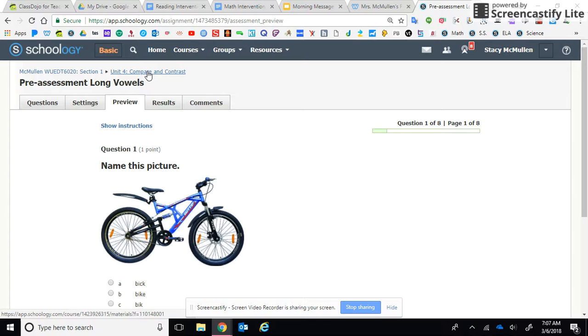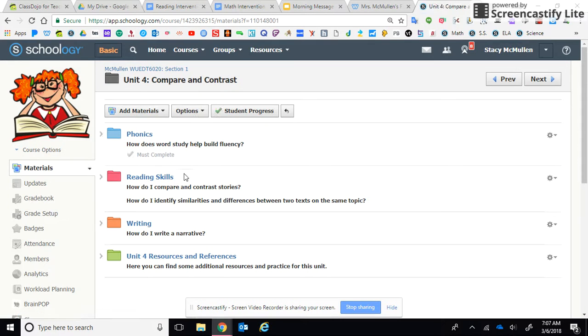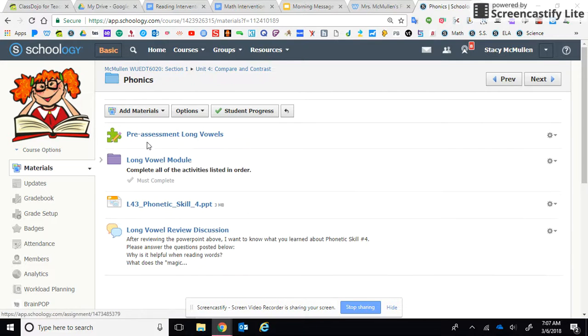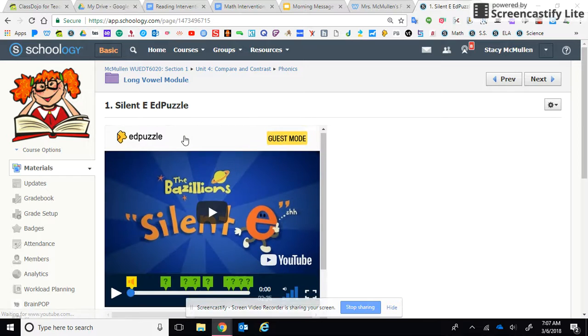I teach my students about the crumbs up at the top, so whenever they want to get back to something, I teach them how to navigate through the crumbs. Going back through, this would be my module that has the student completion rules. So the first thing they would have to do is go to the Silent E Edpuzzle.